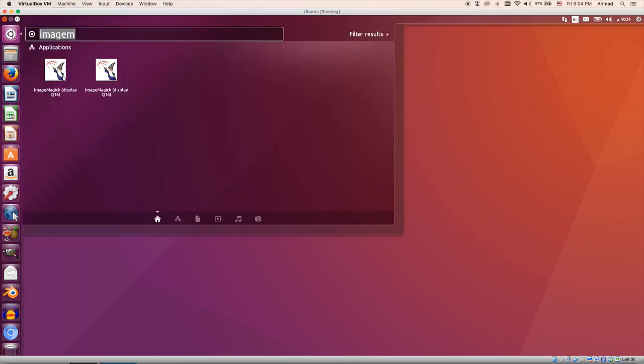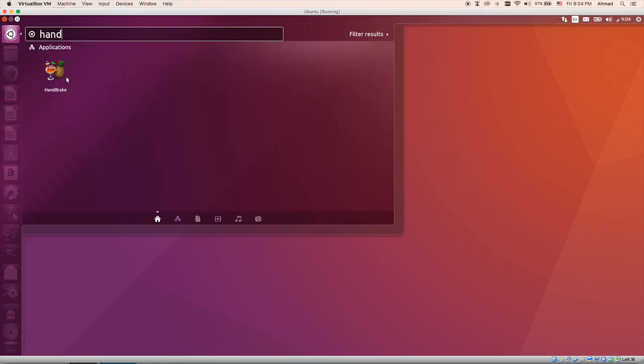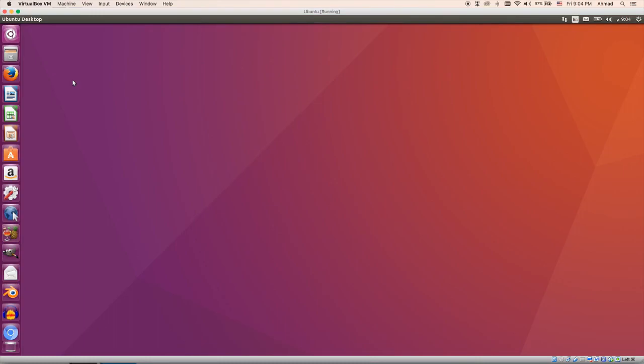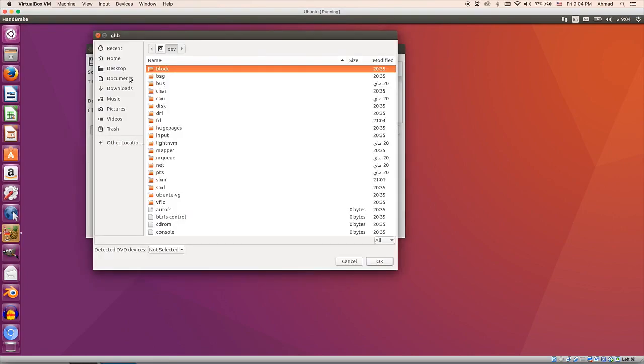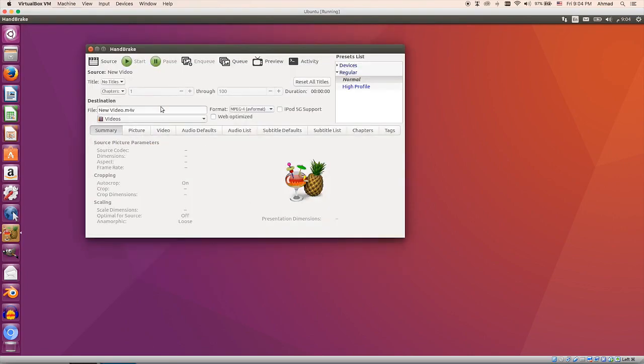And finally we have a program that is called Handbrake, and Handbrake is a program that can be used to convert video files from one format to another. So as you can see here, you can have here the source, the video source, can choose the video source you want to, and you can change it to another format.